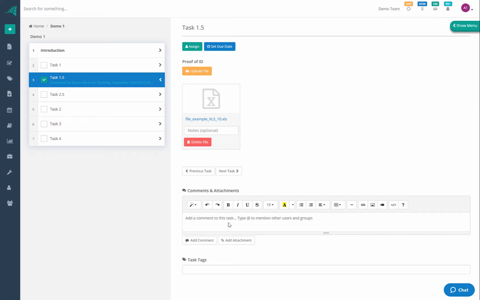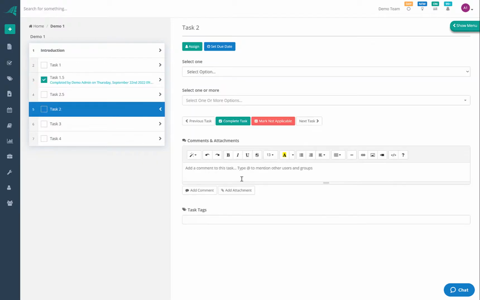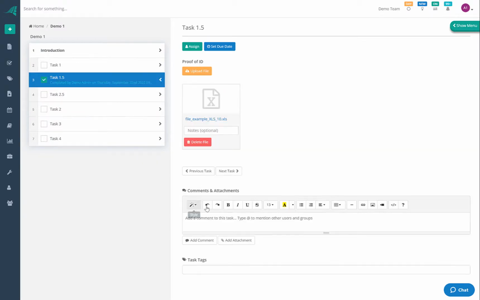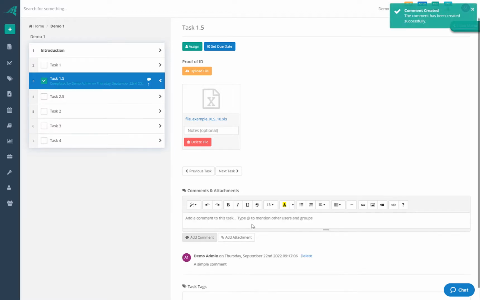Now, this is probably a good time to talk about comments and attachments, because if you look at the bottom of all of these tasks, we have this comments and attachments section. This is really good for collaborating with other people within your team. So I can add a simple comment here. Like the text control, you can add all sorts of formatting here. You can see it's stamped with the person who made the comment and the comment text.